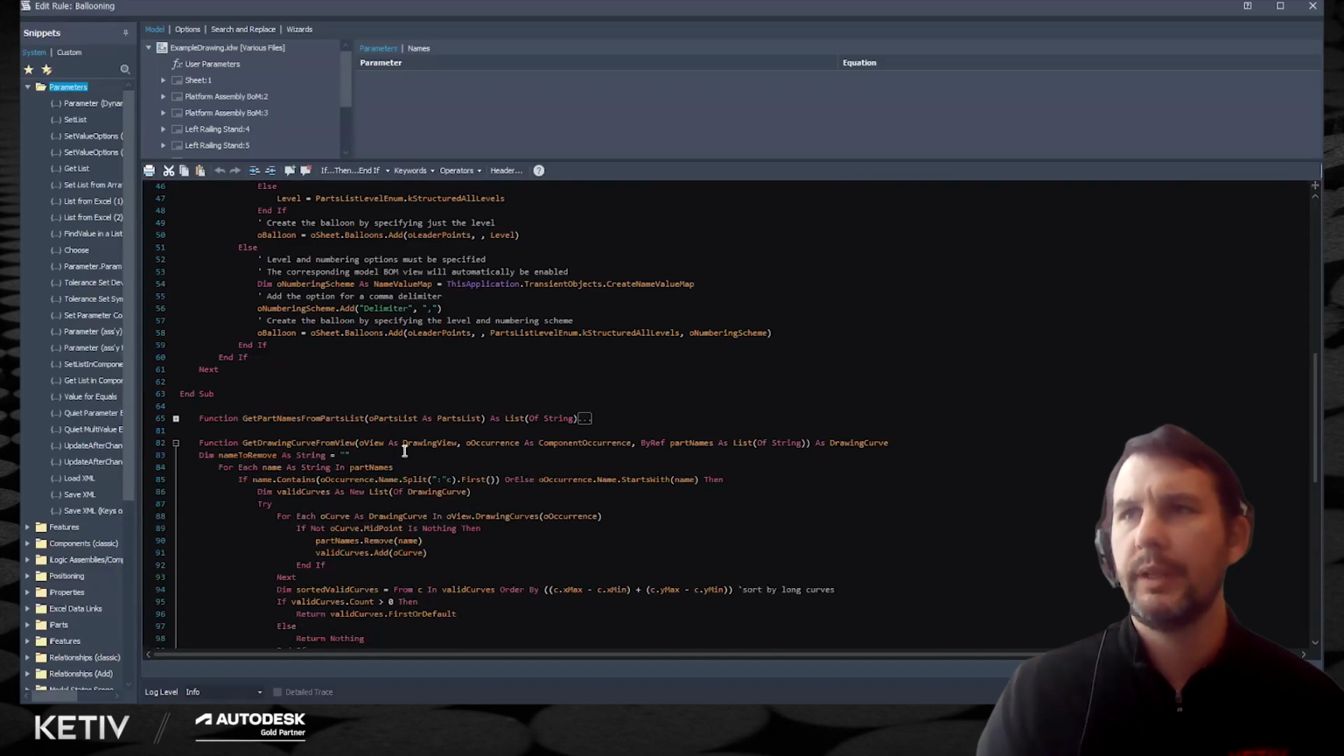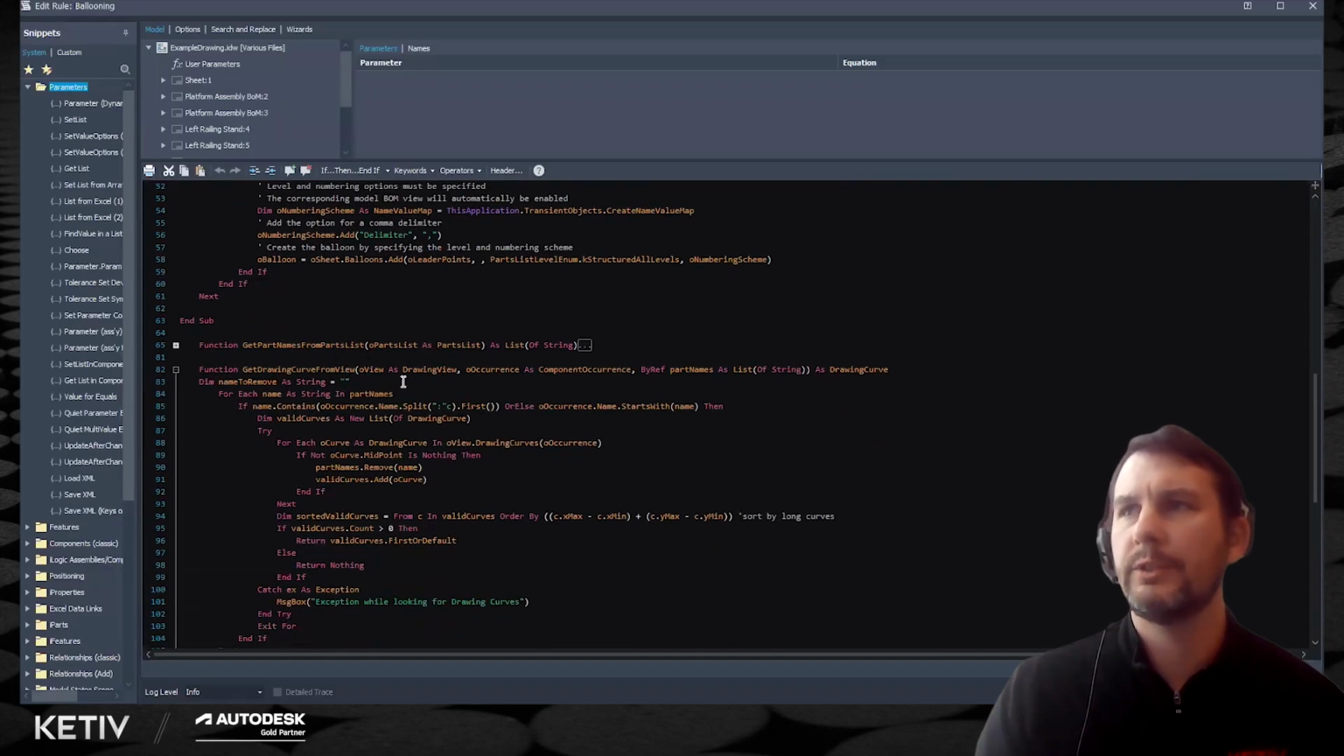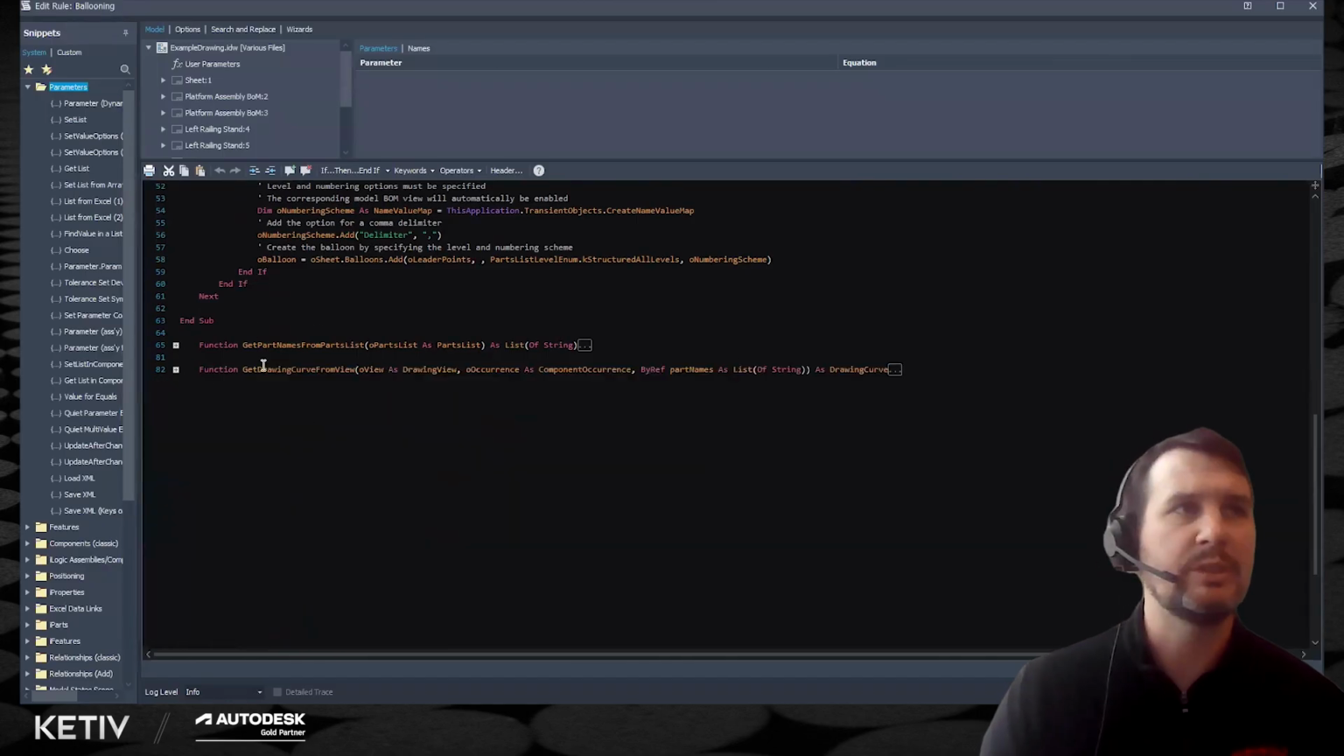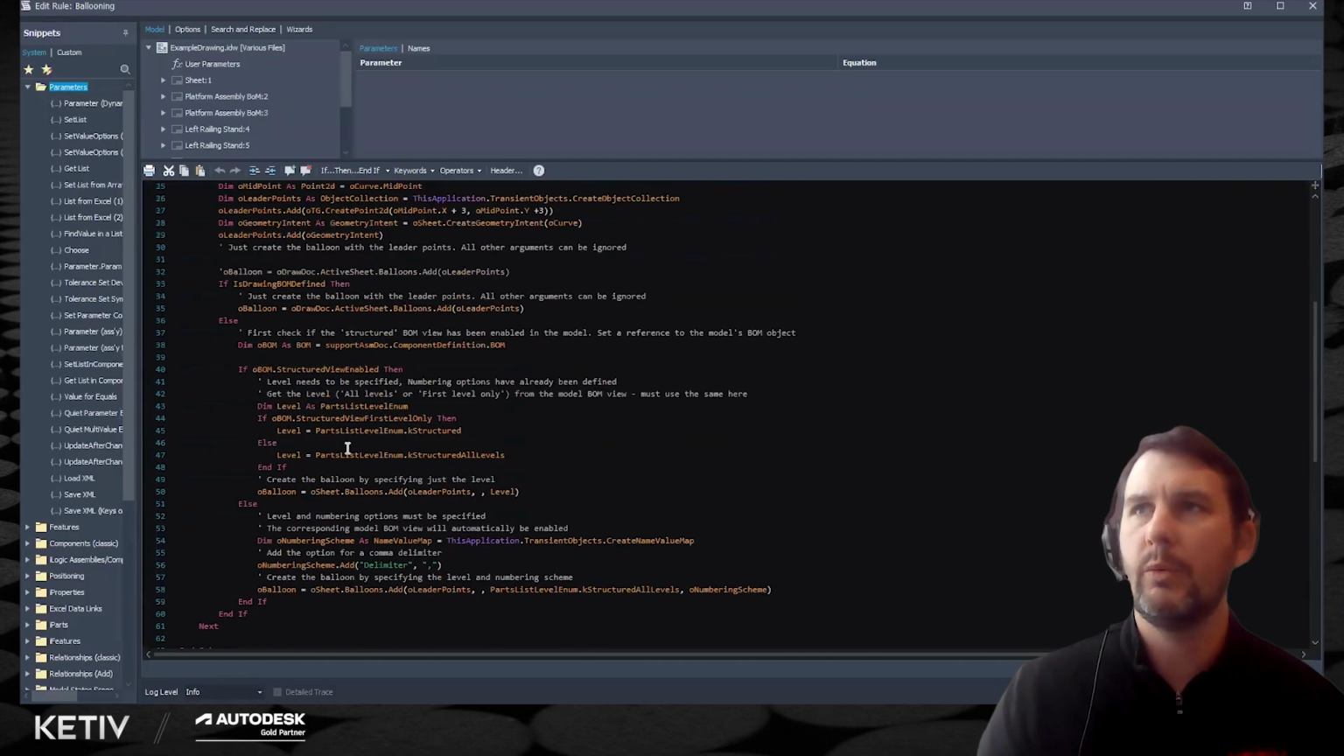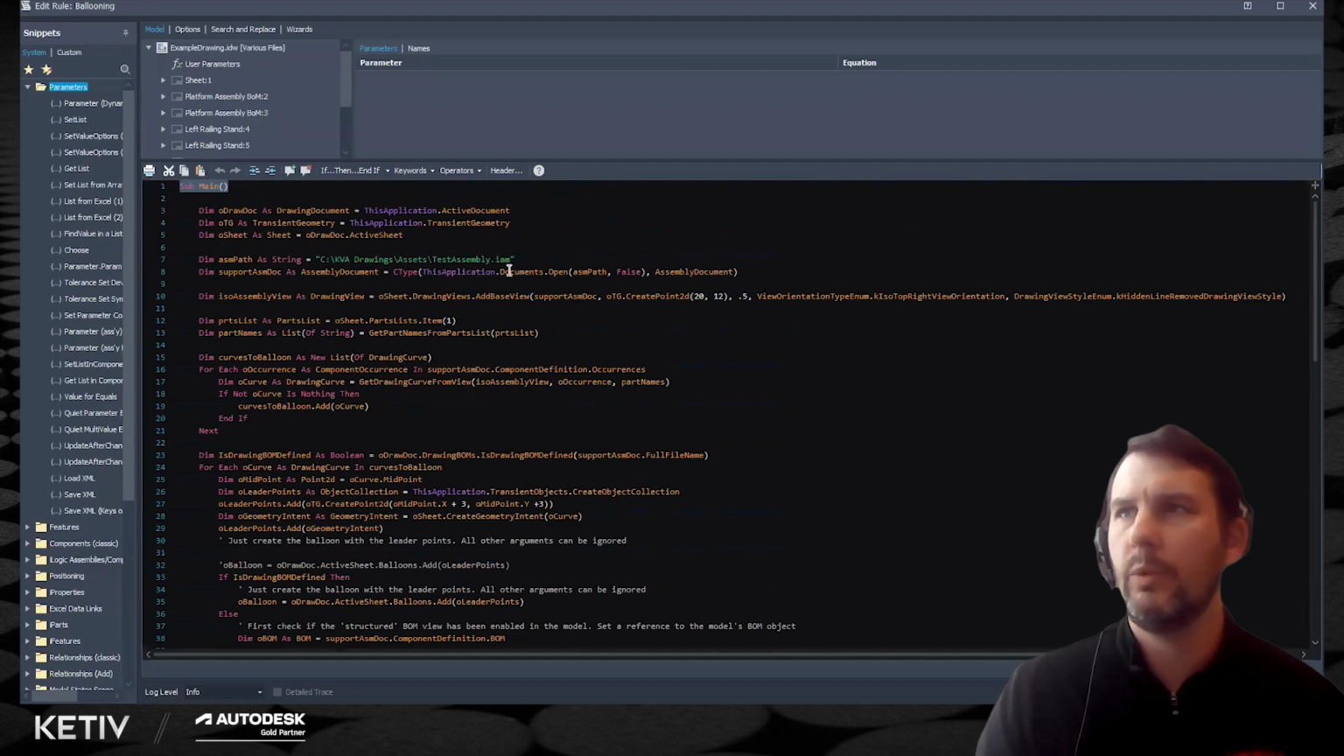The next one is to get drawing curves from a view. So we pass in a view, the occurrence we want the drawing curve from, and the part names that we're going to get before. So now you see what functions we're going to be calling here. I won't dive into the details of them, but we'll walk through what we're doing here.